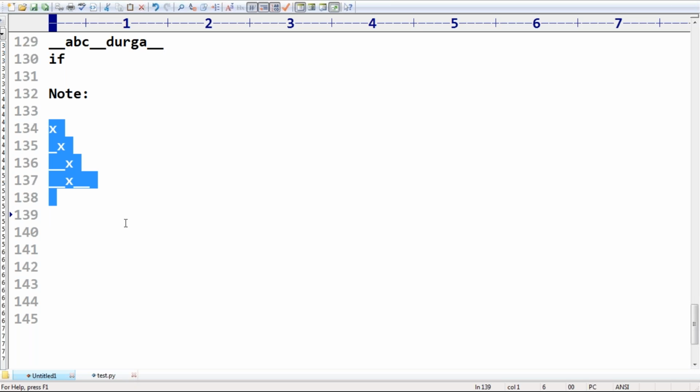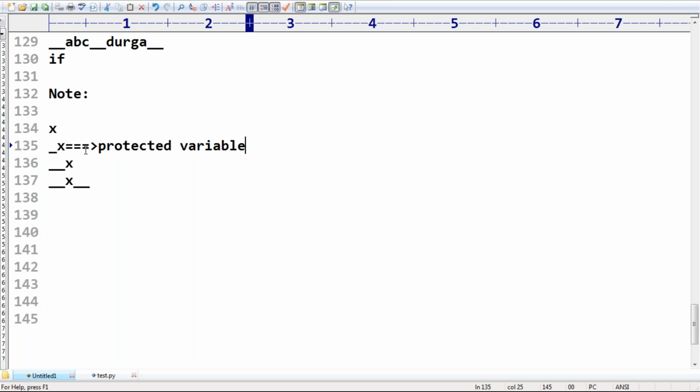So make sure x is a normal variable. If any variable starts with an underscore symbol, there is a special meaning, sir. It is a protected variable. What is protected, and where you can access it, I will discuss in our object oriented programming. Just be aware, sir. An underscore symbol before a variable is a clear indication that it is a protected variable.